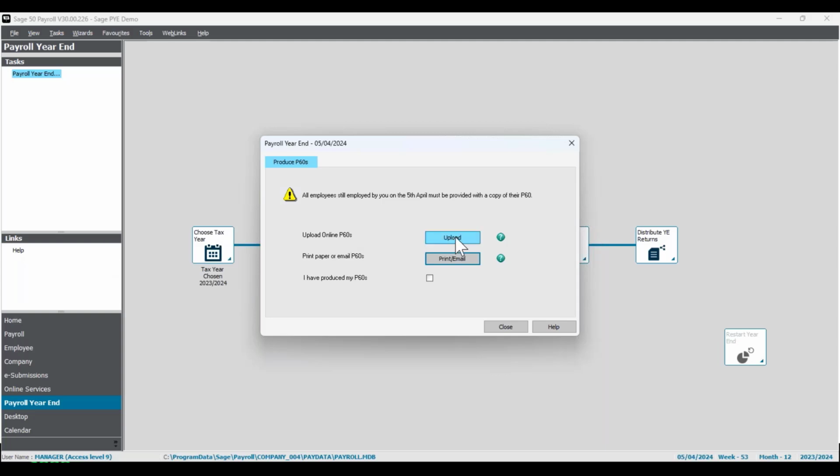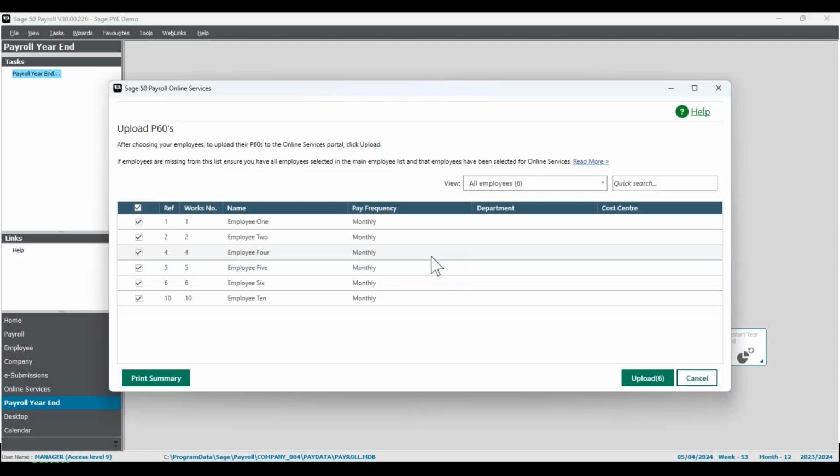So I'll click on upload. And you can see the 6 employees that I've got set up for online services here. I want everybody selected, so I'll just tick that box at the top and click on upload.